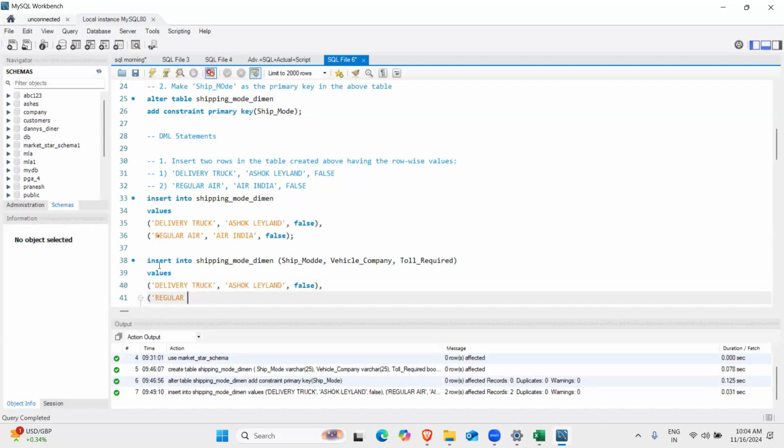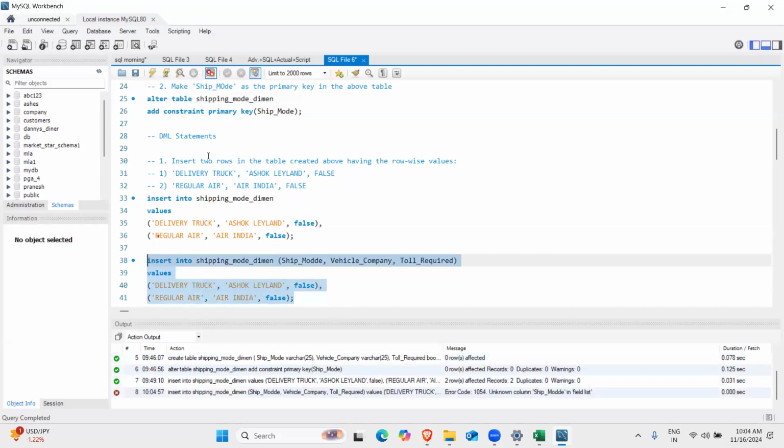Then you can give a comma and specify another entry, the regular air, and it should be Air India. It should be false, right? And if you do this, it will be added. Yes or no? If I just run this, it will add values to that. So this is your second way.